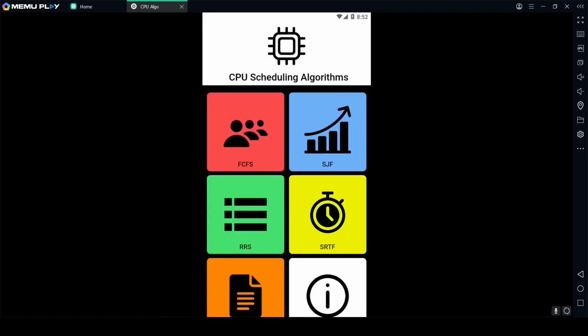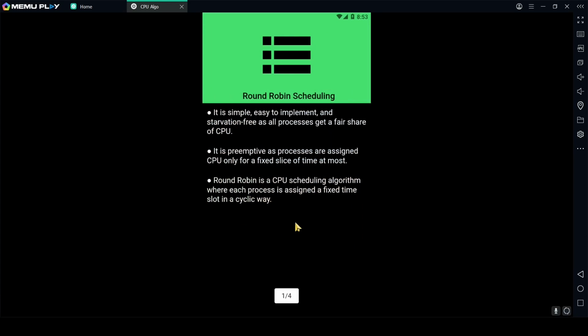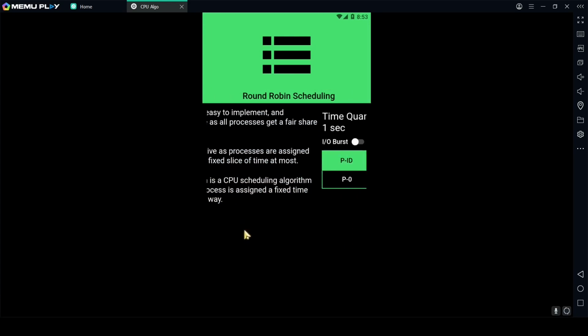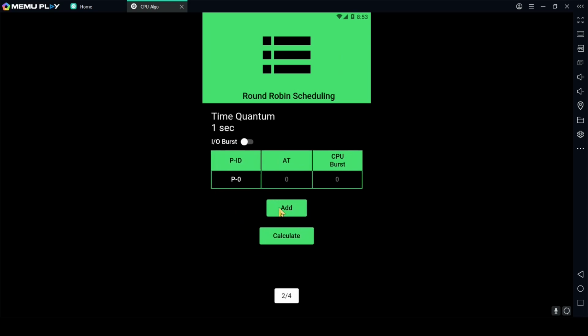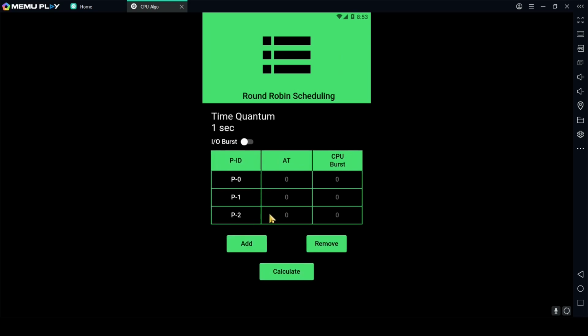The third algorithm which we have implemented is RRS, or round robin scheduling. The first page shows the information about the CPU scheduling algorithm. The second page has the table for adding processes and for setting the time quantum. Let's take 3 processes with these values and time quantum set to 1.